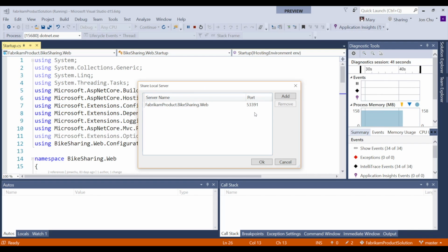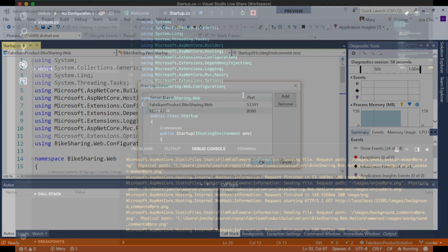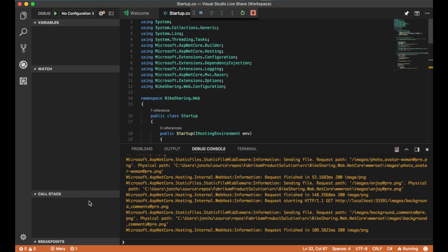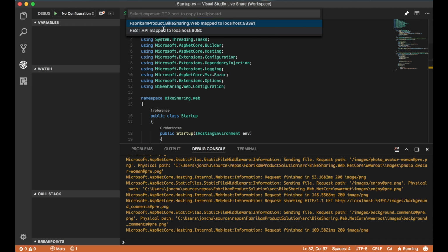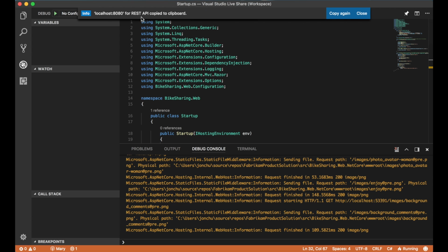The applications of Share Local Server don't end with the web app. Let's say I'm also using a web or REST API and I want to share that with Mary to help with debugging. I can add another entry to the dialog with the name of the local server I am sharing and the port it is on. This sets up the sharing of the port. On Mary's side, she can go view the ports that I've shared with her and see what they are mapped to. Then she can go use Postman or other services to hit the REST API to further aid in debugging.